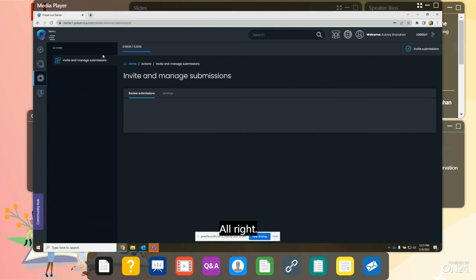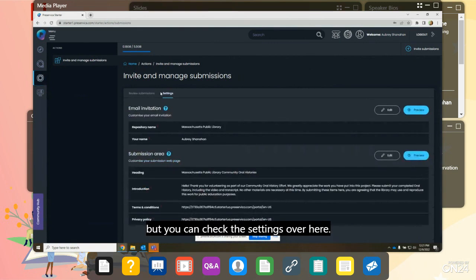All right, so this is the external submission area here. This is where the review submissions would be. So if I had submissions, they would show up here, but you can check the settings over here. And I have gone ahead and pre-filled out all this information for us. But this is where you'd put your repository name, your name, the heading for your submission areas down here, and the intro for your submission area.